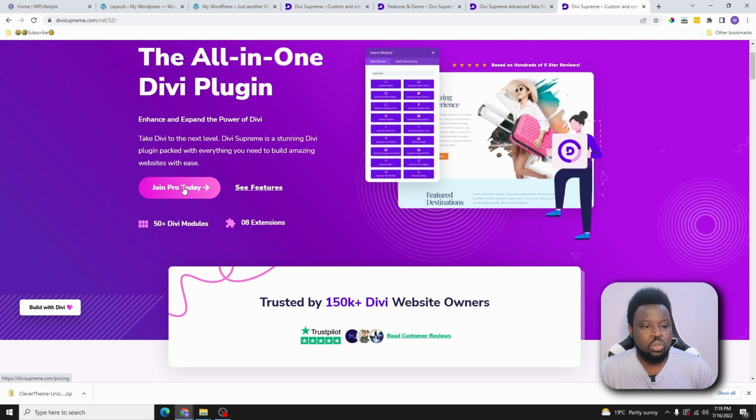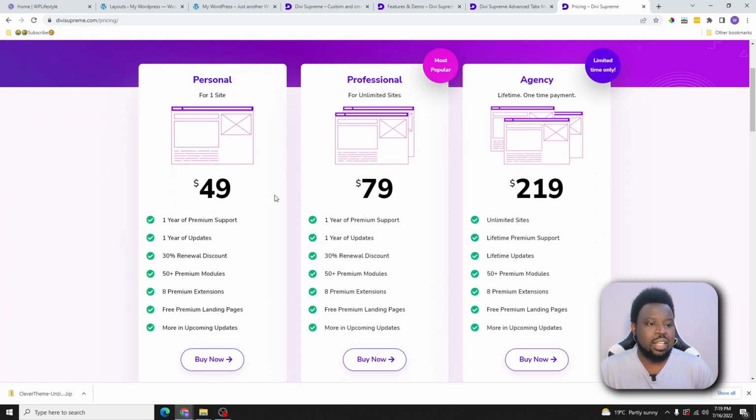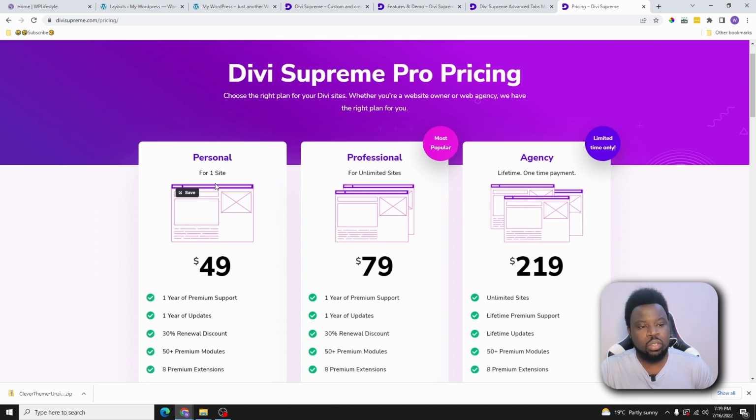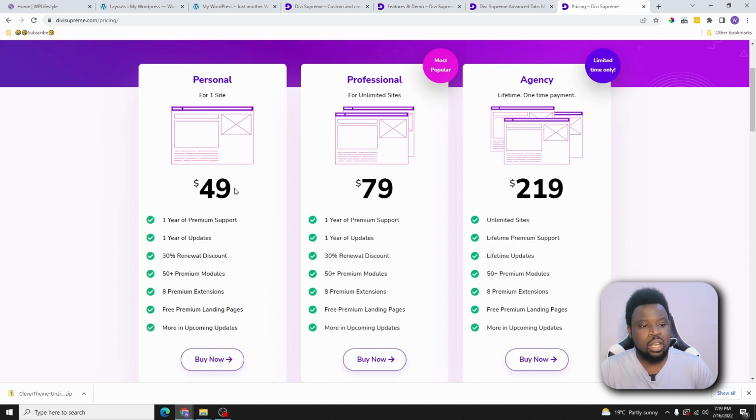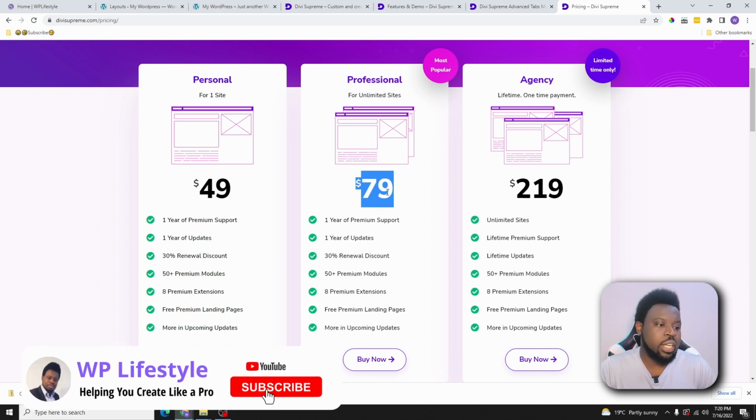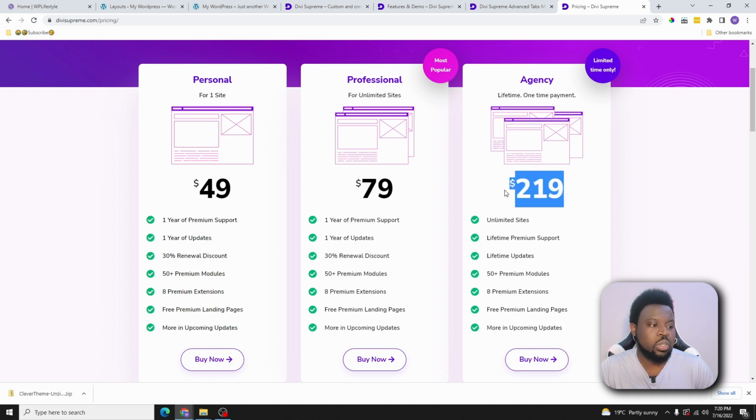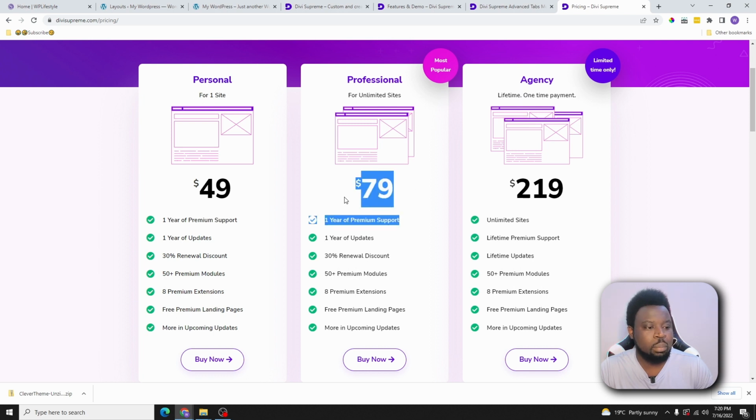All you need to do is go here and click on join pro. And then from this page, you can go ahead and select the price that works best for you. If you're buying this for one website, you can go ahead and purchase this. And if you're buying for unlimited websites, you can go ahead and purchase this one. And if you're an agency, I would recommend going with this one, because with this one you will pay once and then you don't have to pay for it again. So this one is a one-time fee, and this one's a yearly payment, right? So you get 1 year updates and 1 year support, and then you have to pay every year.